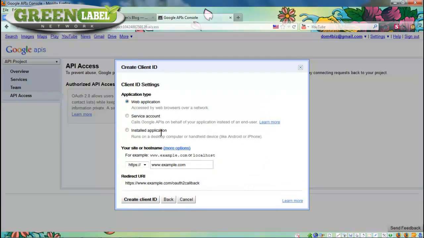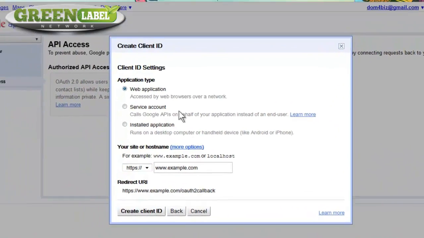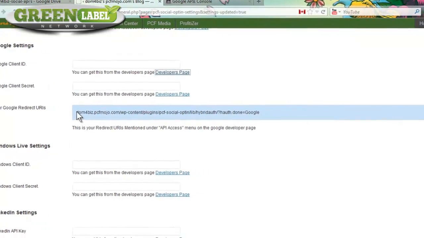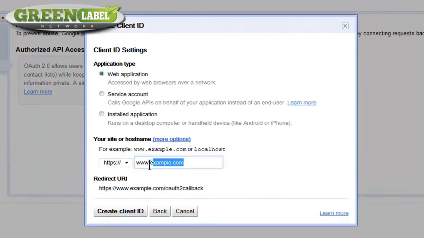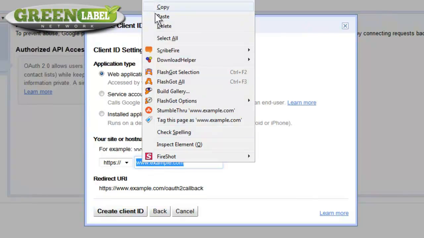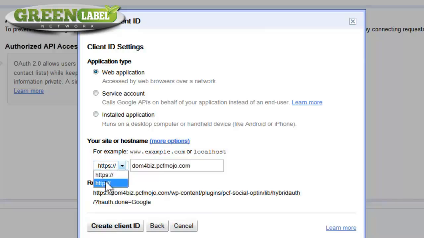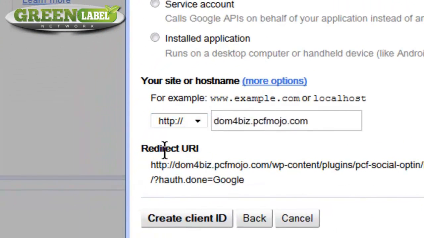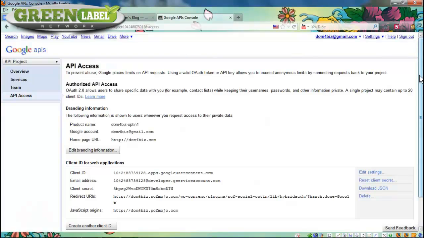Now this is where you have to make sure that the web application is checked and that you have this ID set. So let's go up here and copy and paste in the blue area this ID, this return URL. Go back to your Google API and paste that in. Now make sure on the left you'll see a drop down that gives you HTTPS and HTTP. You need to make sure that it's HTTP, not HTTPS, that's picked, and then click Create Client ID. Okay, fantastic, here we go.